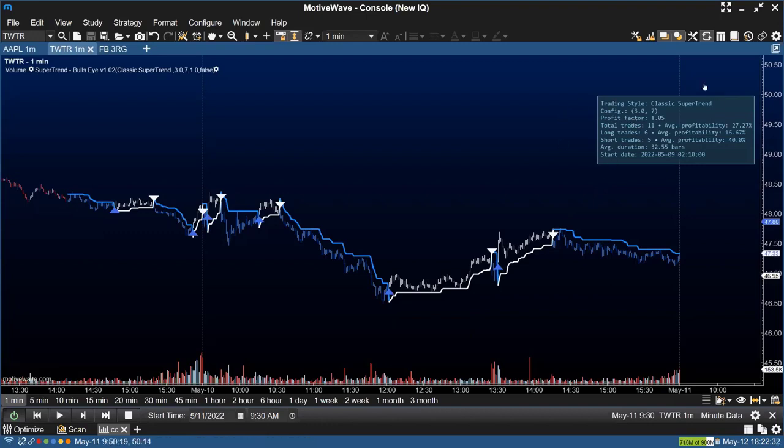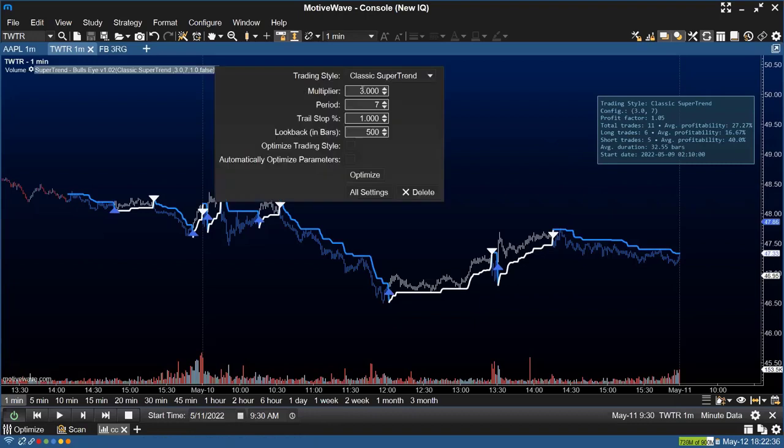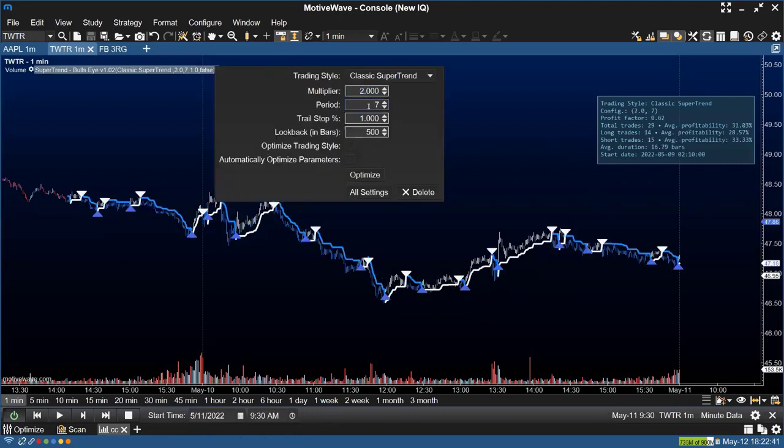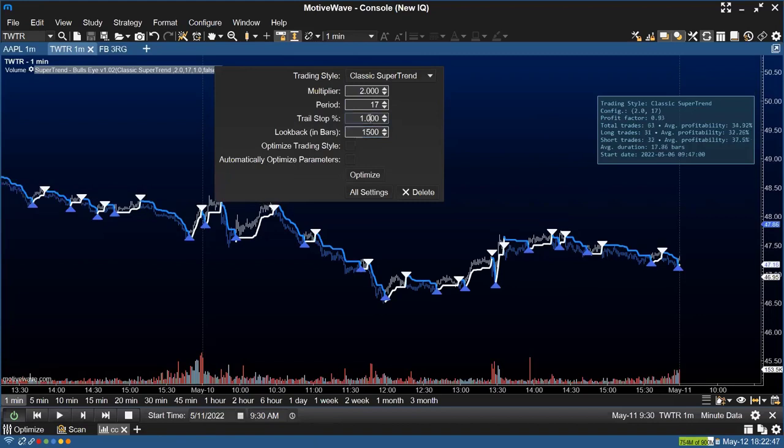But the big thing with SuperTrend Bullseye, and I'd just like to draw attention to, as we adjust these settings, I change the multiplier to 2, period to 17. We can see the results panel update real time with the new statistics for the configuration we've now inputted.